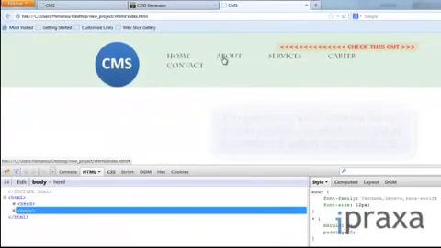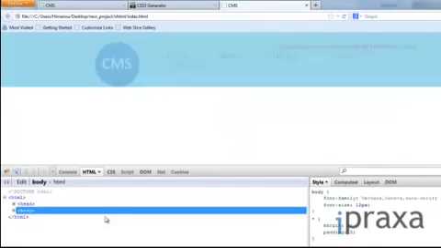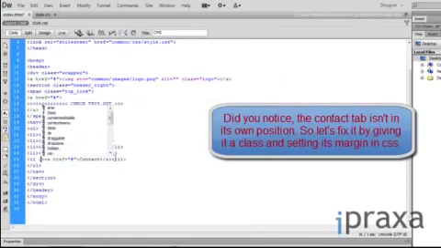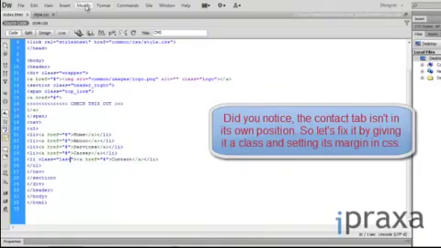Did you see the contact tab? It has gone down from its position. Don't worry, we'll fix that now via giving it a class and setting its margin in the CSS.